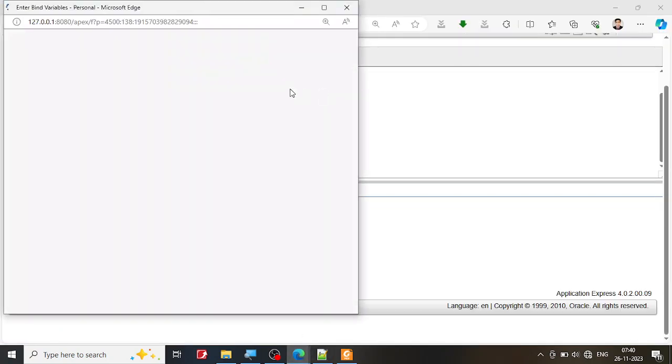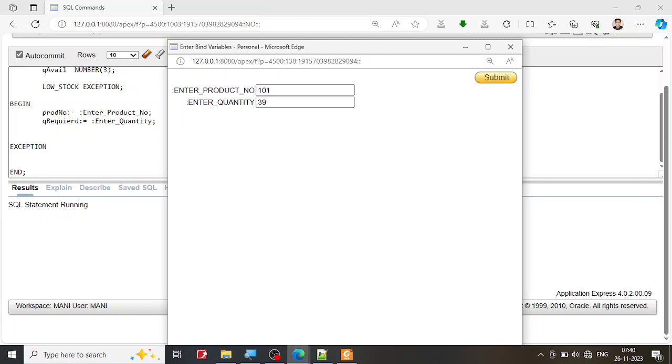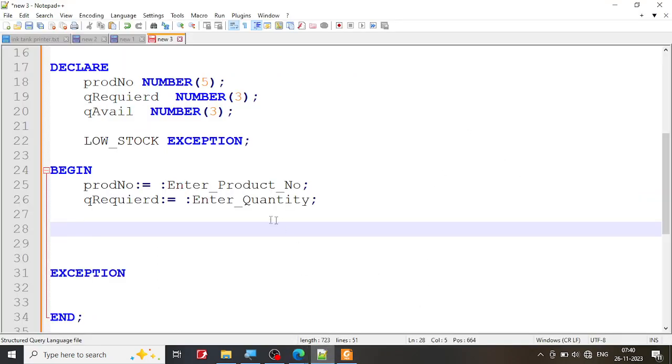When you ask somebody to give the quantity, they can write 0 or -5. Give me minus 35 items. How can you give minus 35 items? It's not possible. So you have to check whether the quantity required, the one they are giving you, is negative. If it is negative, you have to raise an exception saying that such a thing is not allowed.